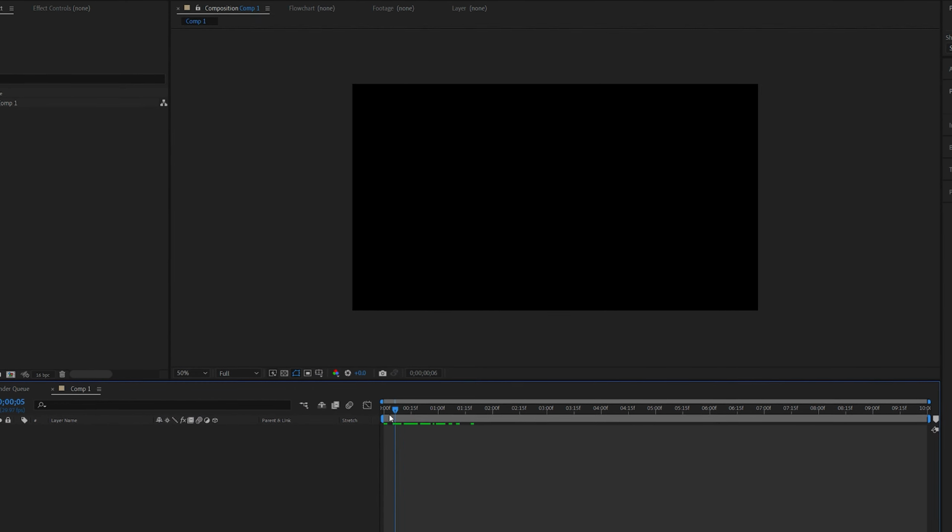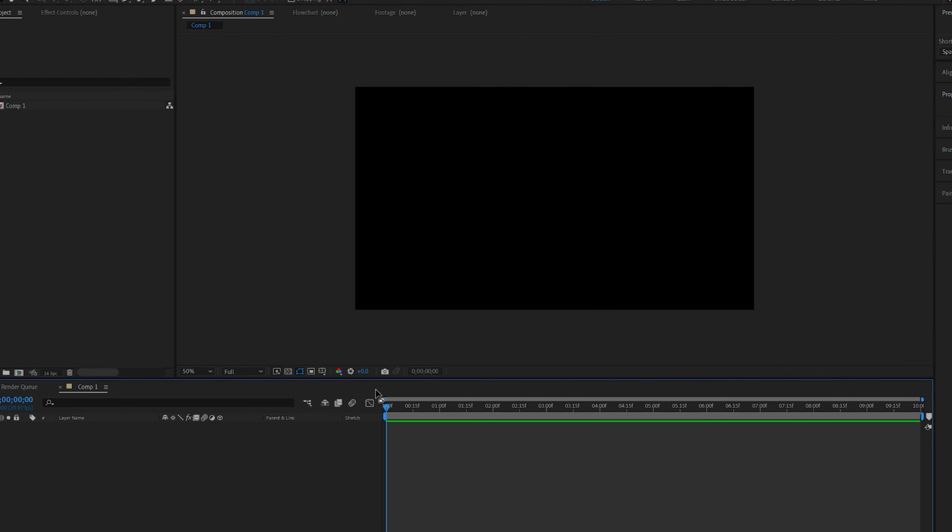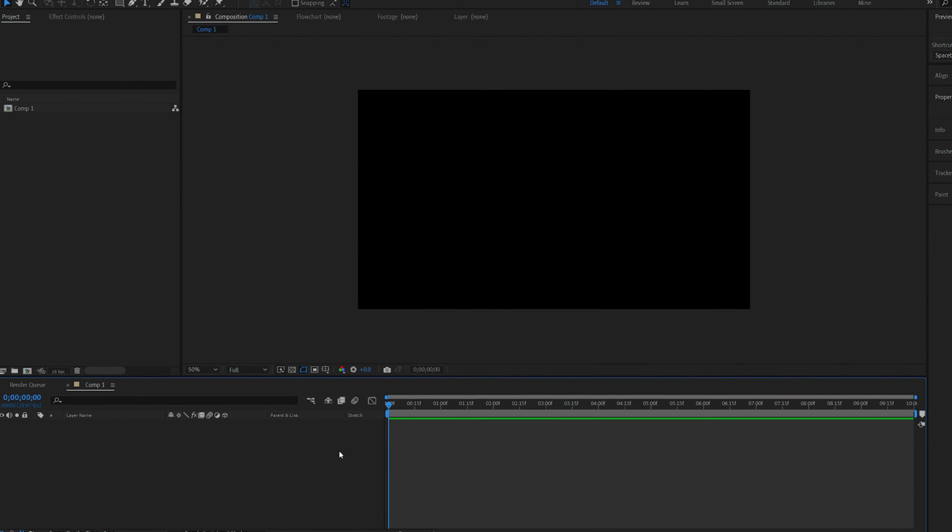In this tutorial, we'll be creating this particle flow effect using After Effects but without any plugins. So this was inspired by the Galaxy Ring video, which was obviously done with Particular, I believe, but I wanted to recreate this in After Effects without any plugins. So let's get into it.